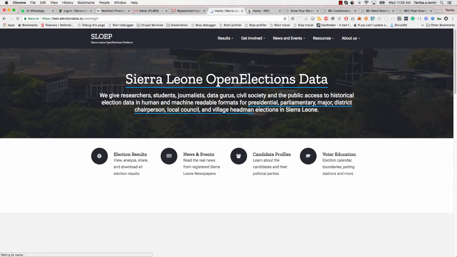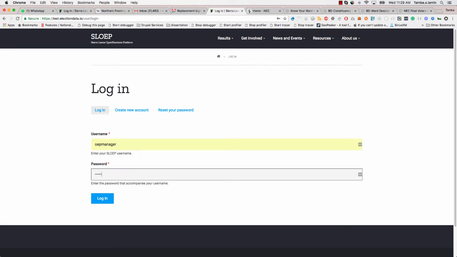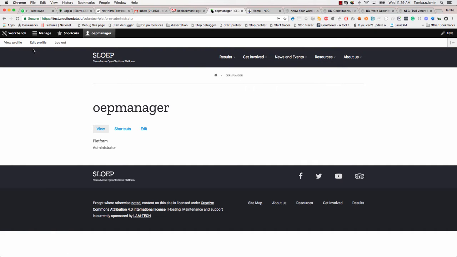I'm going to log in with an account that has privilege to manage other users. So I'm going to log in with this account, and this account has access to manage other users. So if I log in with that account, now my admin screen has changed a little. If I click on manage, I can see a lot more items than before. And if I want to manage users, I will click on people.